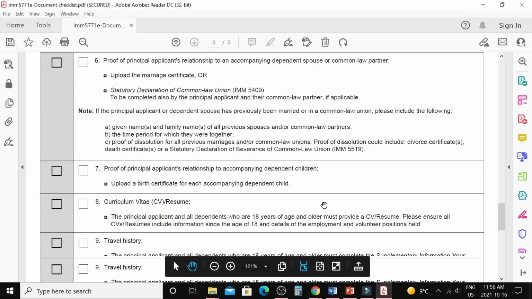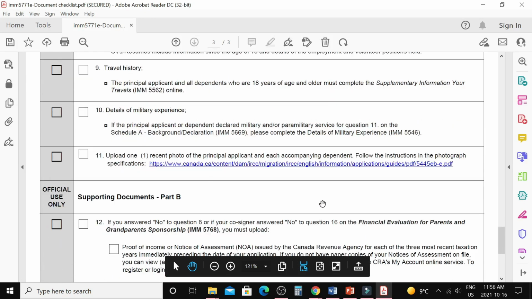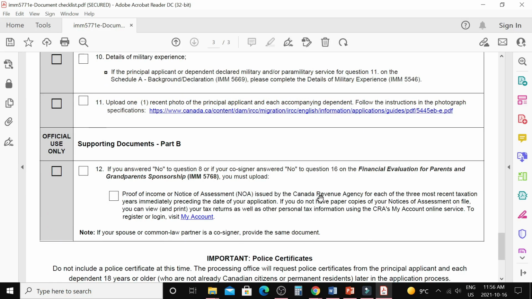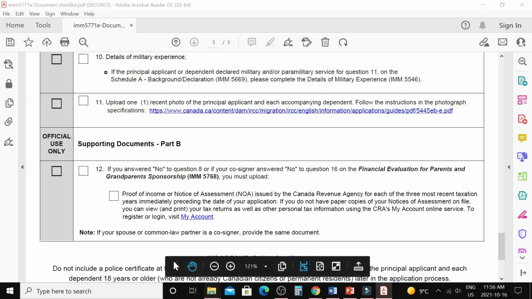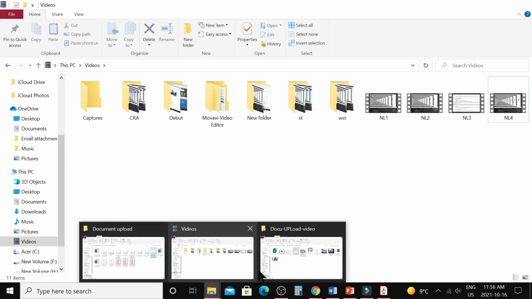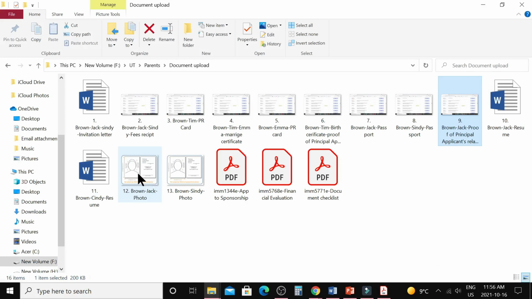So that's how you work through the document checklist, saving each and every document. When you are saving your photo, you need to save both sides of the photo, the front side and the back side, where you have a stamp from the photographer showing on which date and at which place you got that photograph. So that's how you need to scan your photograph.